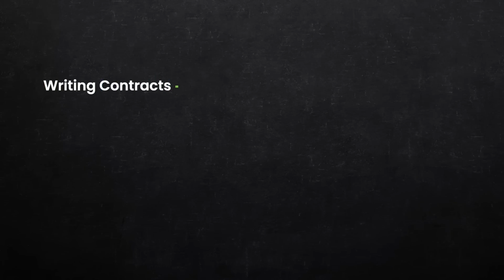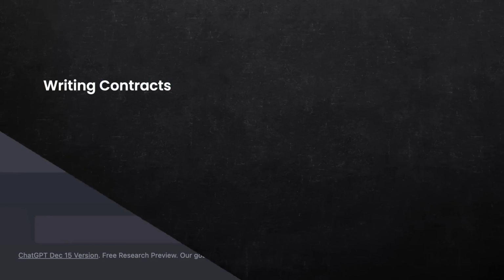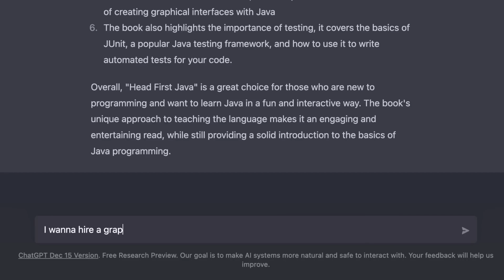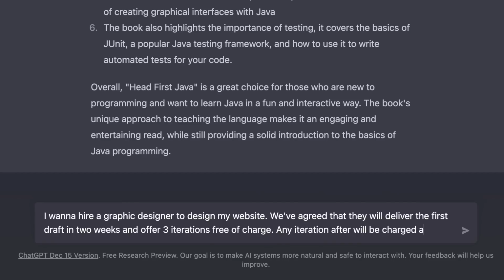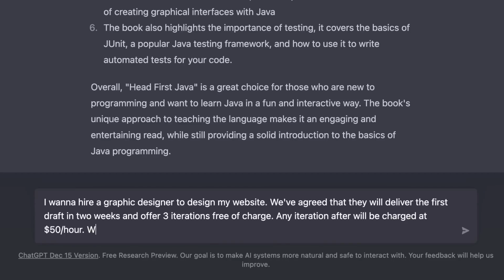We can also ask ChatGPT to write contracts for us. Here's an example. I want to hire a graphic designer to design a website. We have agreed that they will deliver the first draft in 2 weeks and offer 3 iterations free of charge. Any iteration after will be charged at $50 an hour. Write a contract for us. So the more details we give to ChatGPT, the better response we'll get.